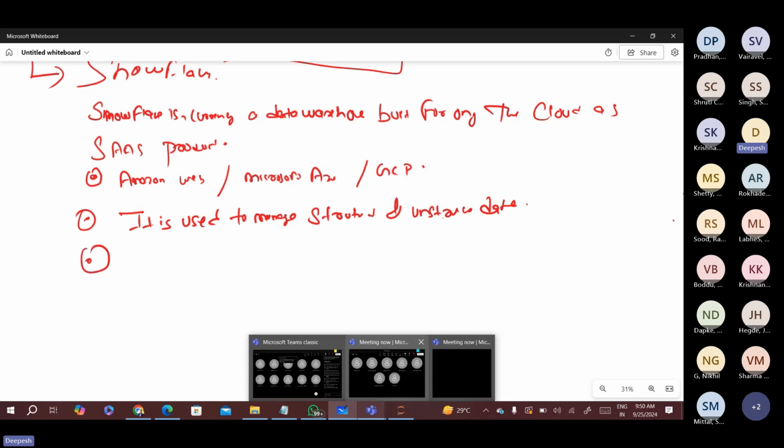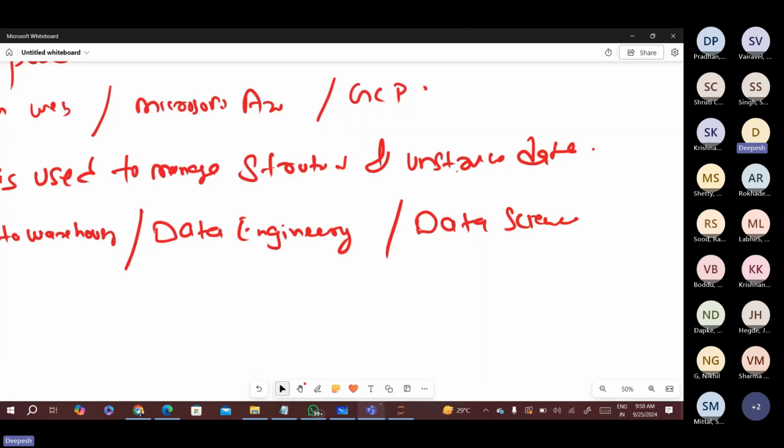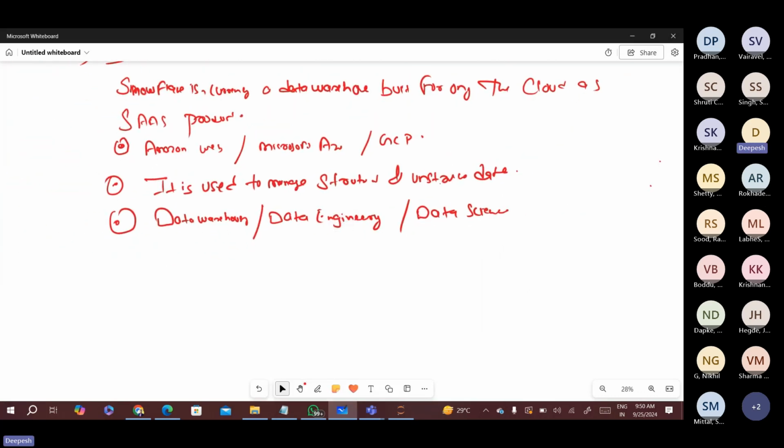What all can it do for us? It can do data warehousing. It can do the complete ETL process, data engineering can also be done, and the data science part and machine learning can also be done. That is the capability of this.